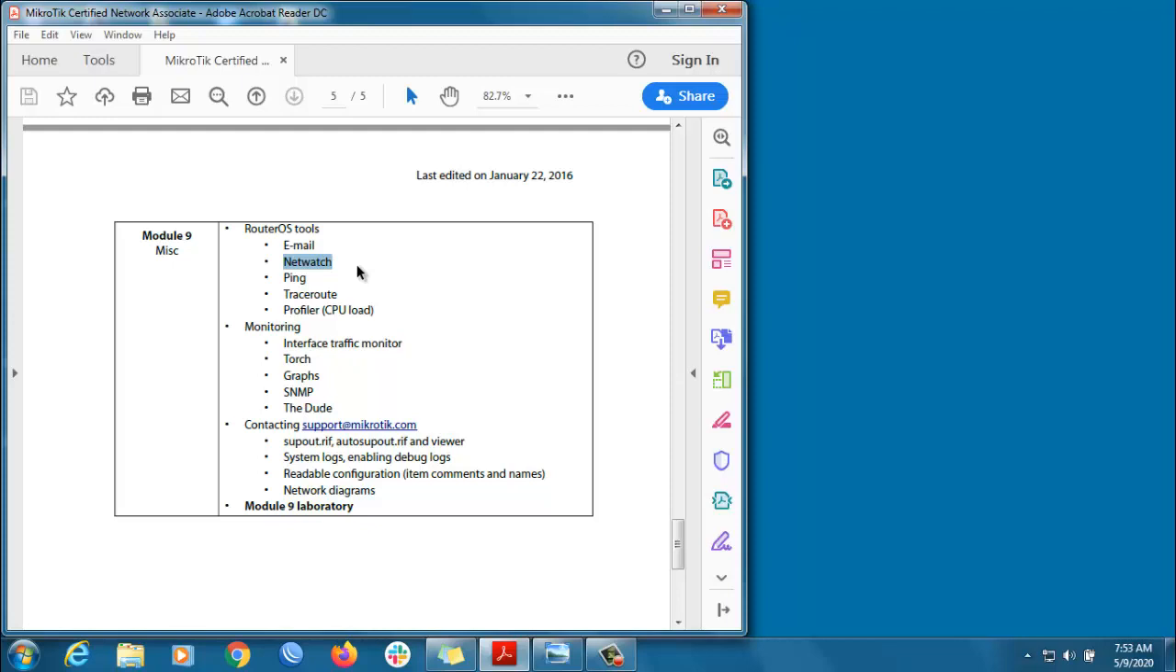So you can configure Netwatch and then check if the router or any PC reboots or the like, then it will give you a log, or it will send an SMS to your mobile, or send an email. Those things you can configure in Netwatch. So how can we configure Netwatch? Let's see.